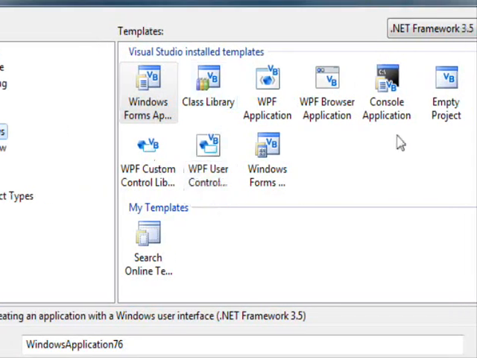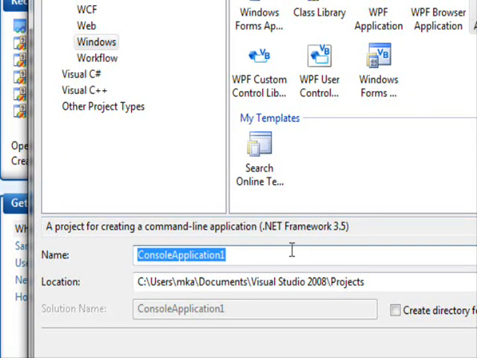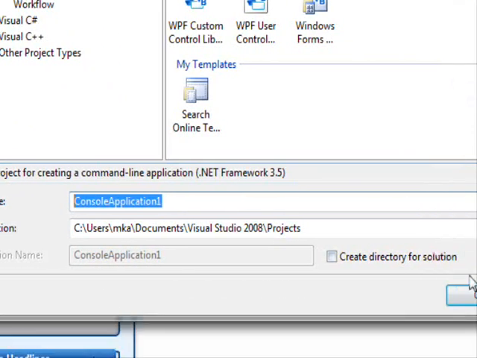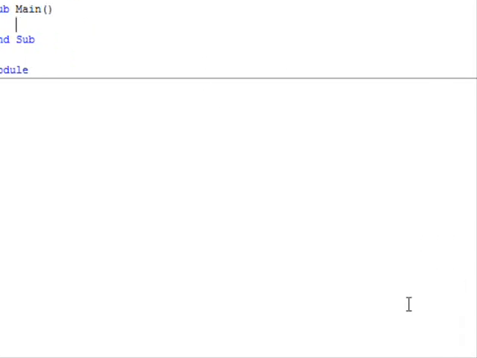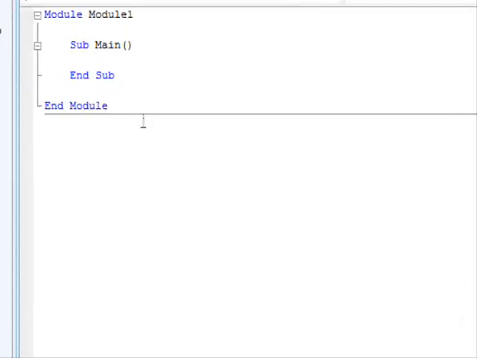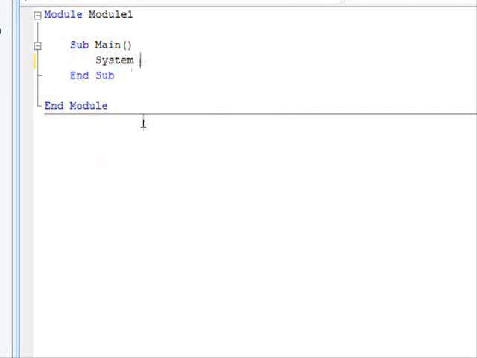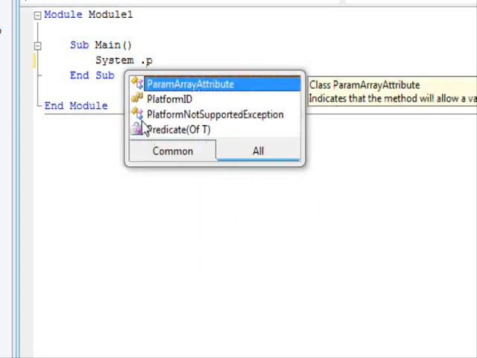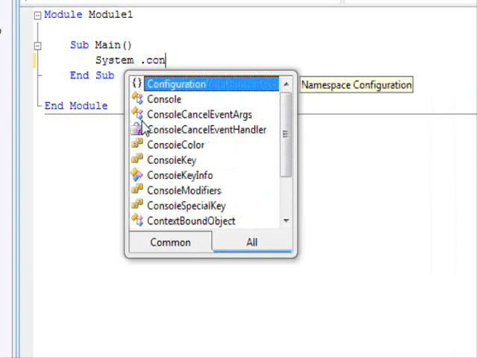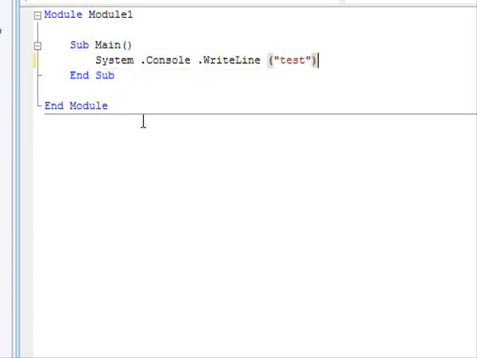Okay, and let me try a console application with VB. Let's say this is going to be the first one, Console Application 1. Now, here, System... wait a minute... Console.WriteLine("test").